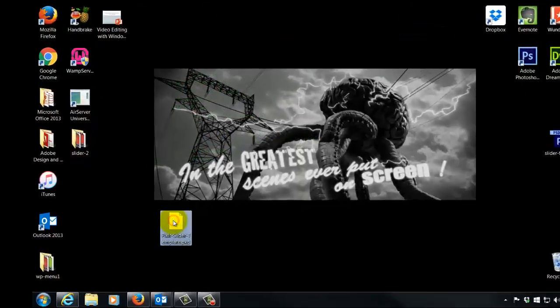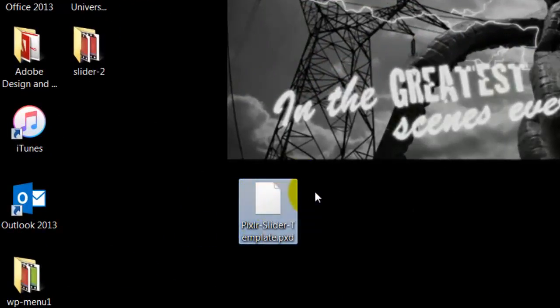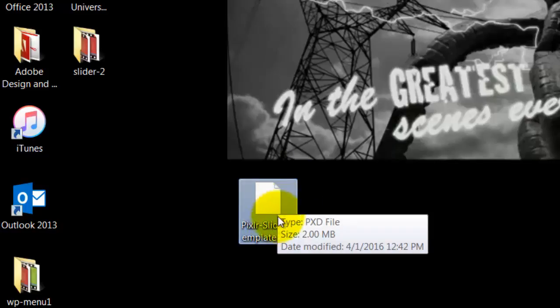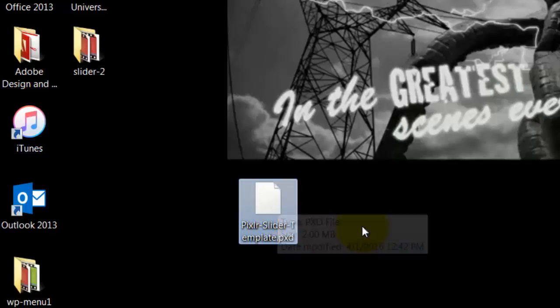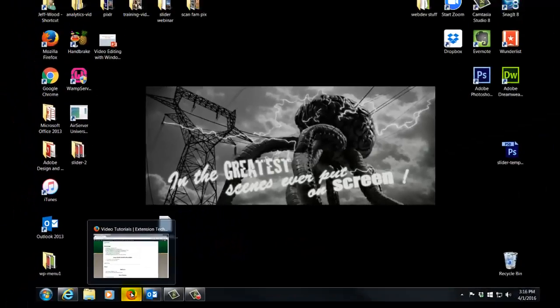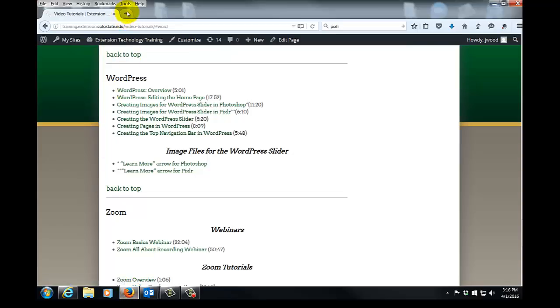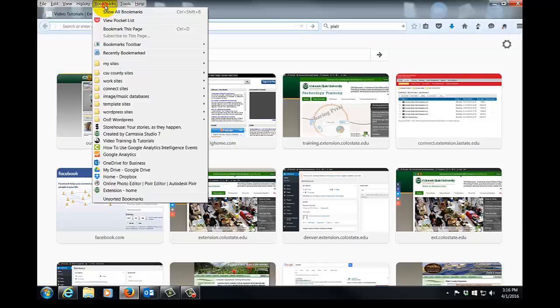And here is the file that we just downloaded, Pixlr slider template.pxd. I pulled this from the downloads folder onto my desktop. Our next step is to go into Pixlr. So I'll open my browser, and I'll open another tab, and I'll pull up Pixlr.